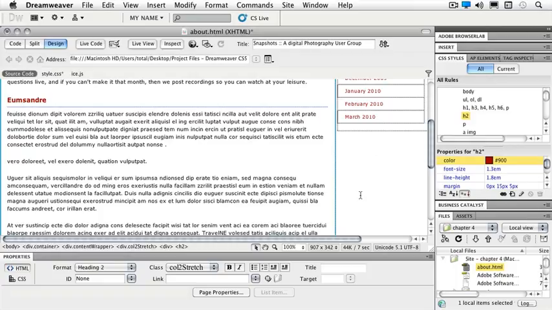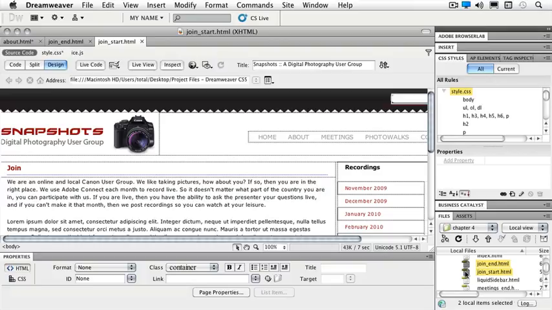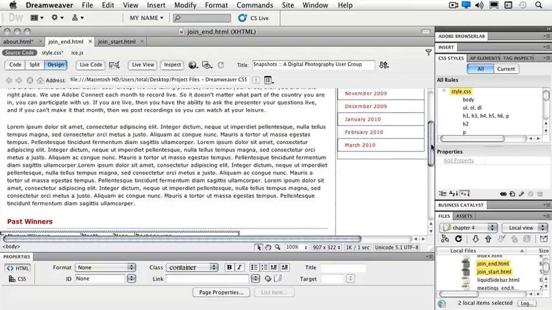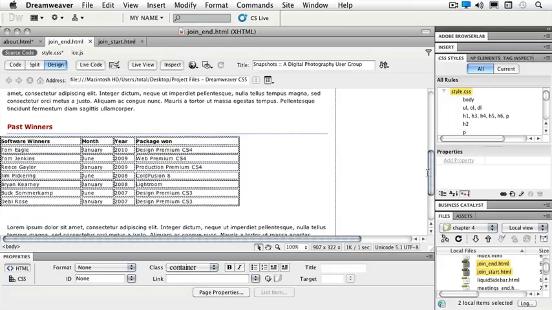So we've copied and pasted a file inside of Dreamweaver, but what if I have an Excel file that I need to place as well? So let's go to our Files panel, and I would like you to open both join end and join start.html. In our end file, we'll see what we're actually going to produce. So I have some past winners, and I've got a table in here with some tabular data. The thing about tabular data is it can always be sorted inside of Dreamweaver as well.